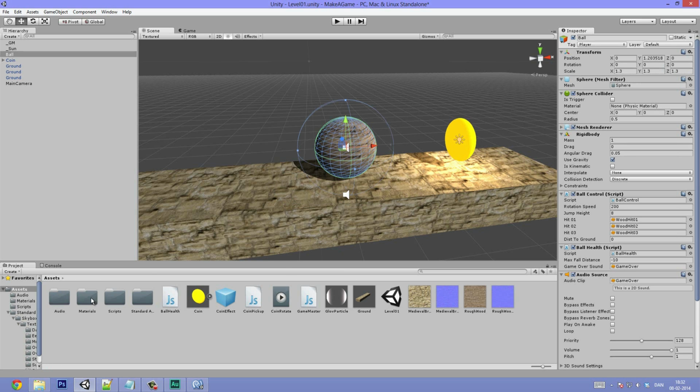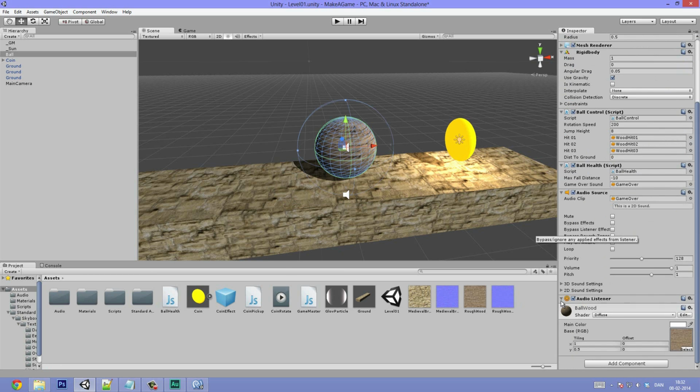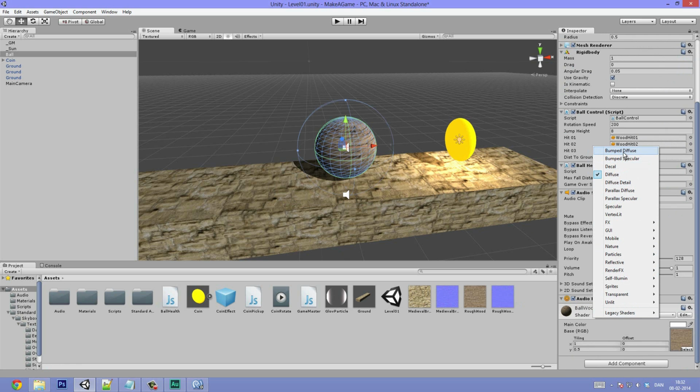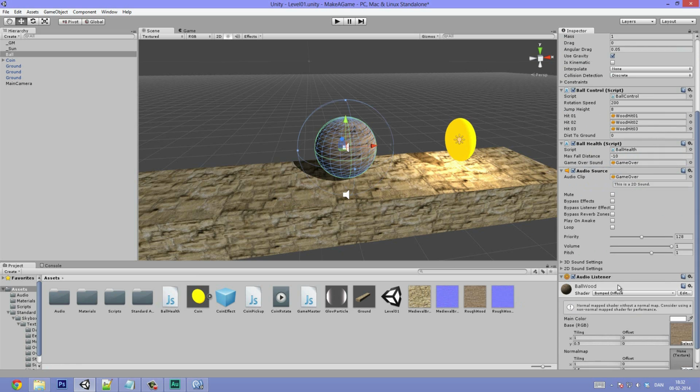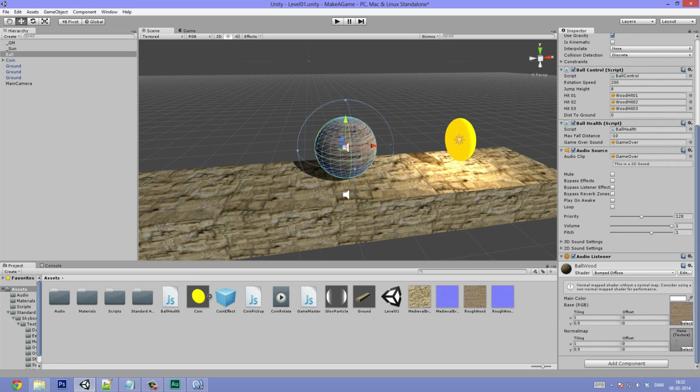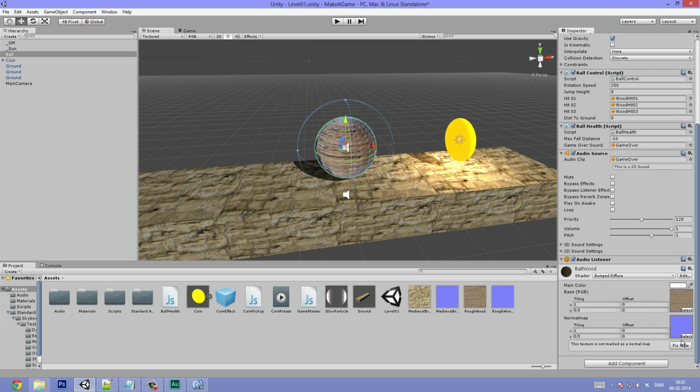So first off, let's find the material here on the ball wood. And instead of diffuse, we're going to change it to bumped diffuse. So that's going to take in a normal map. Now you can see there's an extra slot. And you need to make sure that the tiling on these are the exact same. So I've already gone ahead and set the tiling to the same. If they're not, things are going to look very weird. So just make sure that they're the same. Cool, and now we can drag in our rough wood texture.